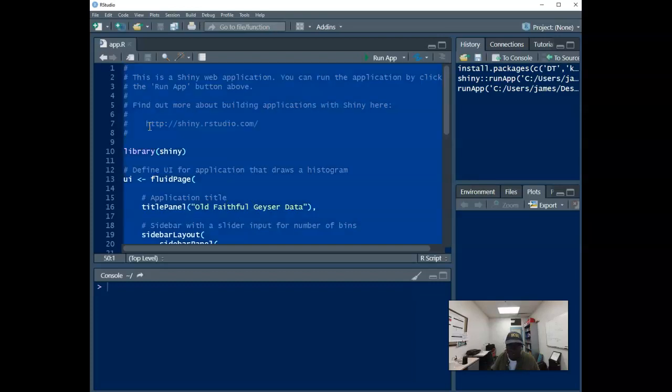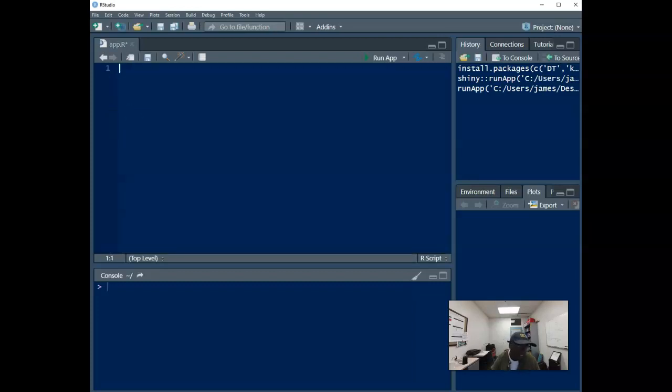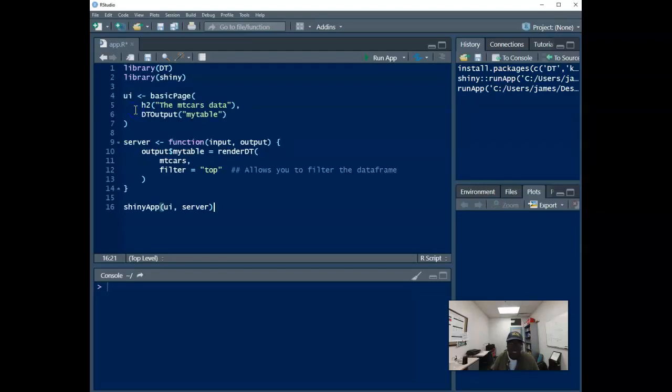So what we're going to do is erase everything again. And this code is very, very simple. It's actually kind of funny how simple it is. That's it. So this is the input. This is the user's input. It's going to say mtcars data. You're going to spit out my table, which is defined here. And this is the mtcars. So this renderDT is going to provide the HTML code, long story short.